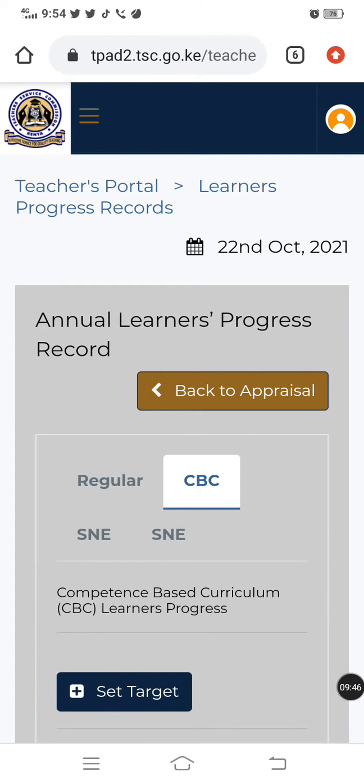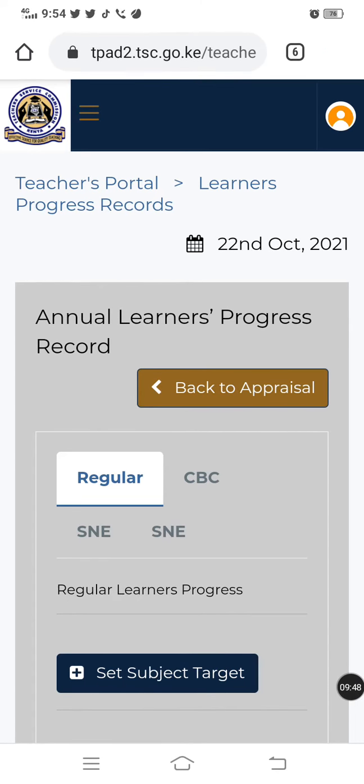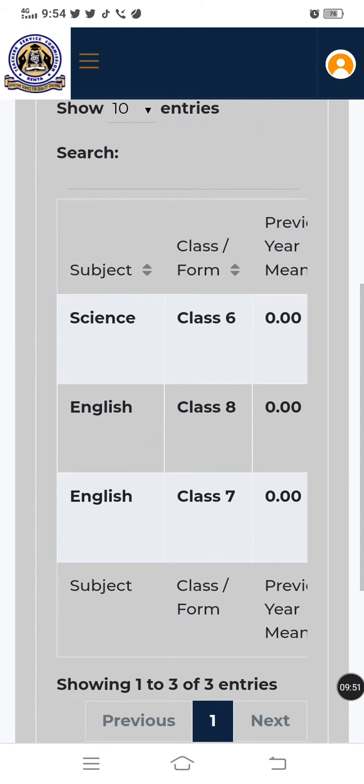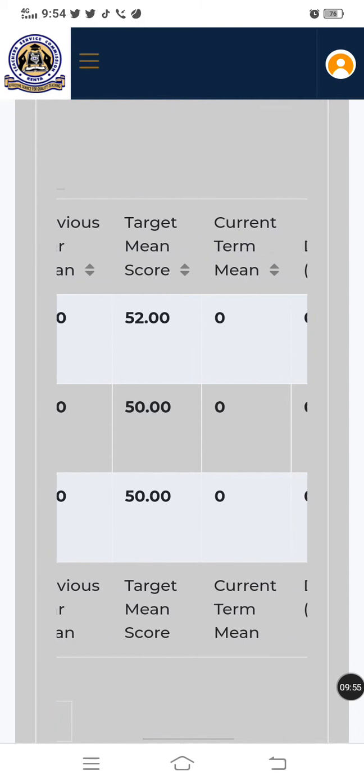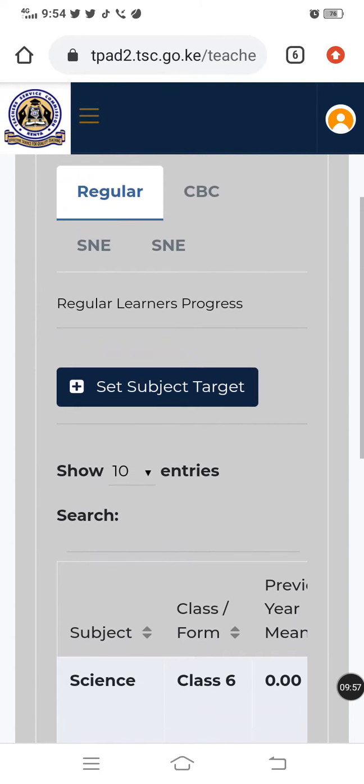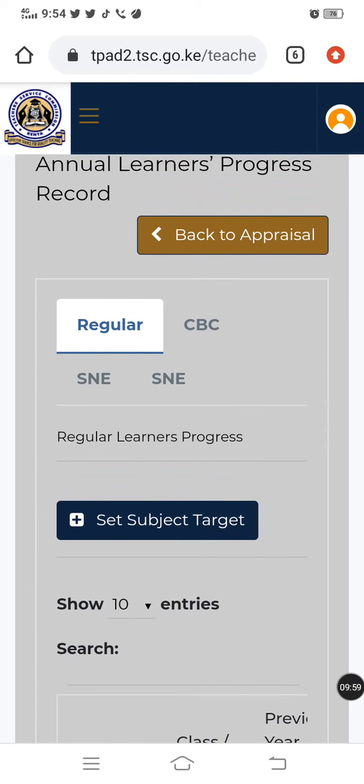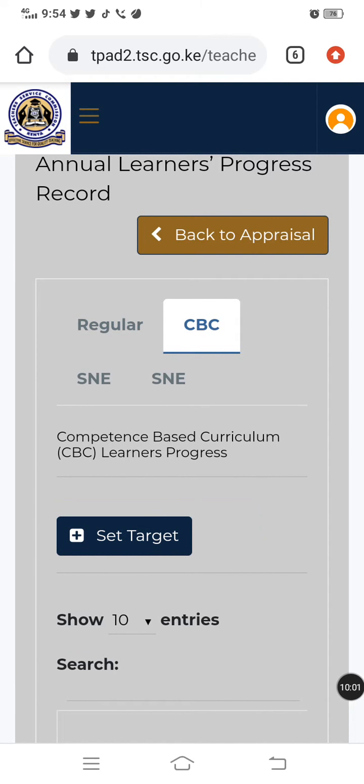Now, CBC, back to regular, just to confirm. So my 3 subjects for regular classes, that is it, for 4 classes are all there. I'm not yet done since I also have CBC classes. So I come under CBC, set target.